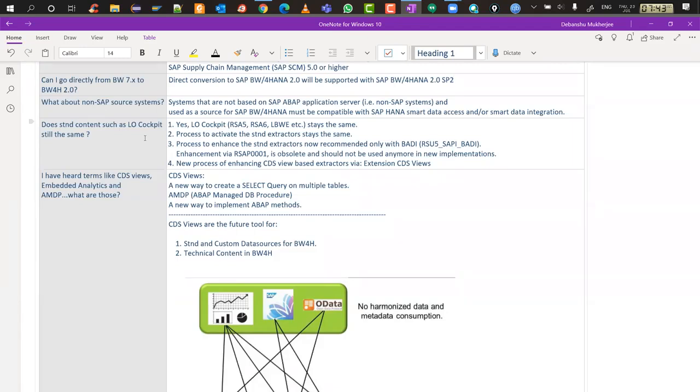And the process to enhance them has changed. That has gone from function module based enhancement to BAdI based enhancement, the RSU5 SAP BAdI. This is the default way now to enhance your standard extractors. In our end-to-end scenario, which we will implement in our training, you are going to use this BAdI. I'm going to show you how to enhance your standard extractors using this BAdI. So the process is the same, but the way to enhance them has changed.